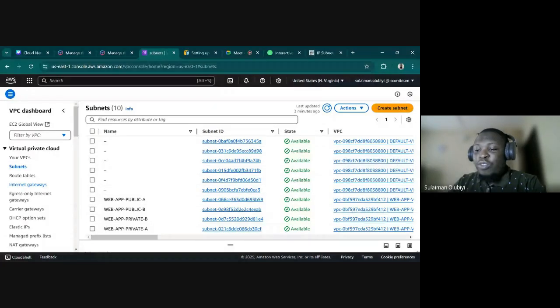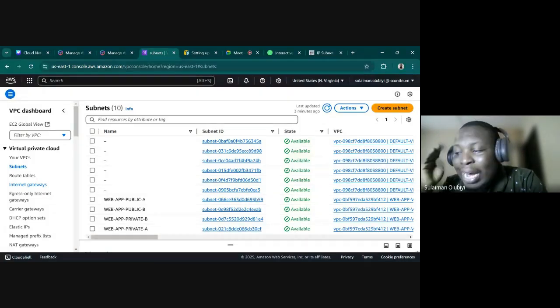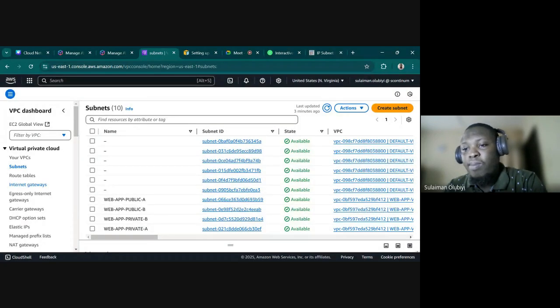Our internet gateway is just like a public IP created by AWS for you. You attach it to the VPC, and you can only attach one internet gateway to one VPC. Are you getting my point? So one internet gateway to one VPC. So at the end of the day, you'll be able to have access to the internet.